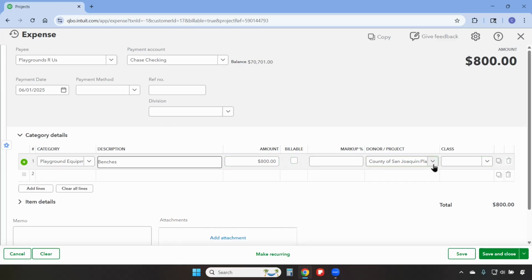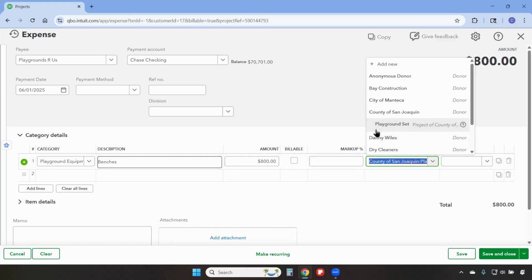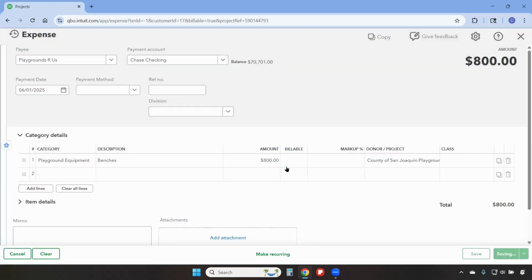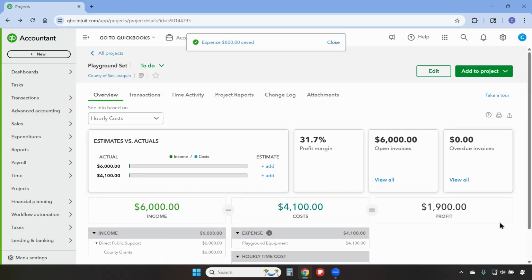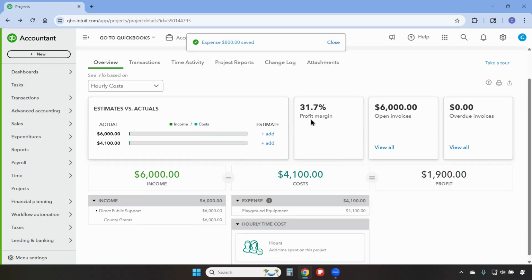It's not billable to a customer. And we're selecting the name of the project, which is Playground Set. And then we'll click Save and Close. We're not using a class, so we'll continue. And now the remaining funds are 31.7% of the $6,000 for the grant.